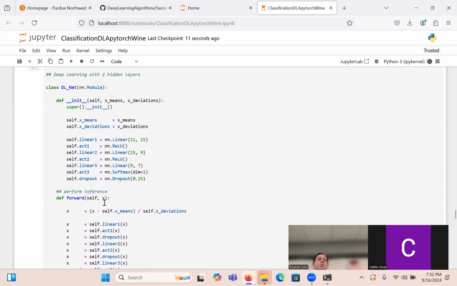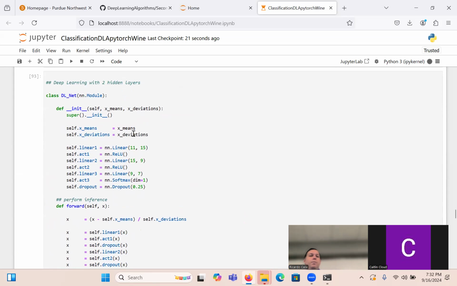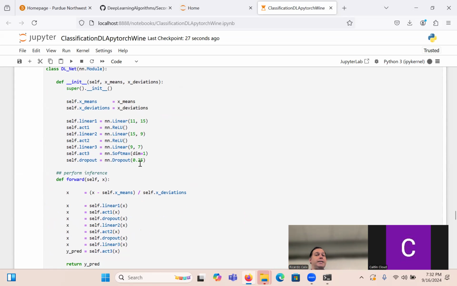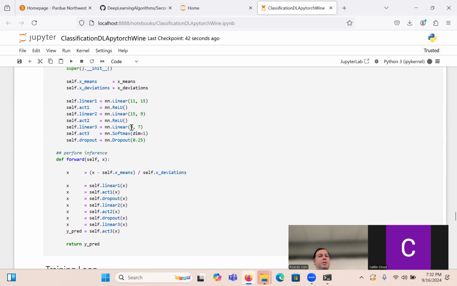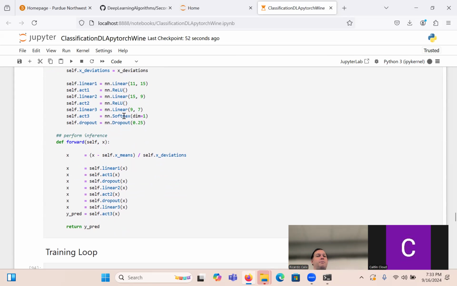DLNet, right? So this is a deep neural network with 2 hidden layers. Also, I didn't normalize. Oh, this one I did normalize, I think intentionally. Anyway, X means and X deviations, same thing as before. Nothing has changed. The architecture here, though, is a little bit different. Linears for transformation. So we started with 11, mapped it to 15. I'm using a ReLU activation. Then 15 to 9, transformation goes through a ReLU. Then 9 to 7, and 7 is the output, which we have established already. And then we do the softmax over here.